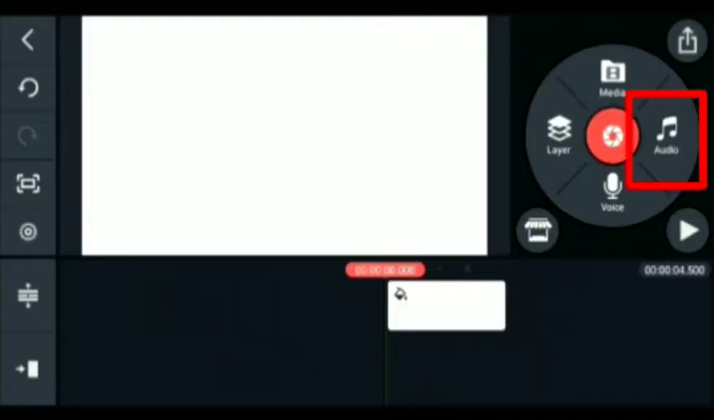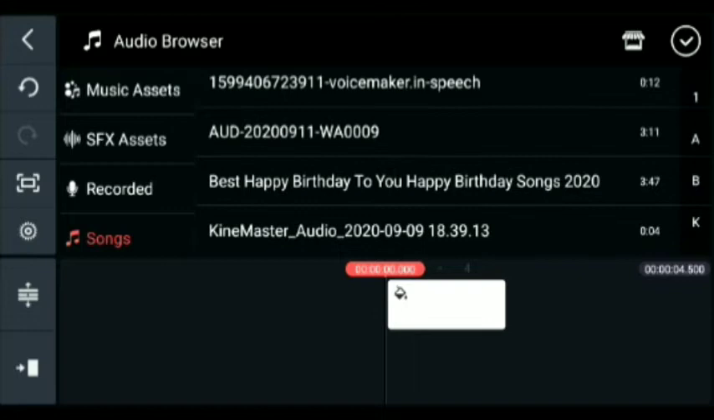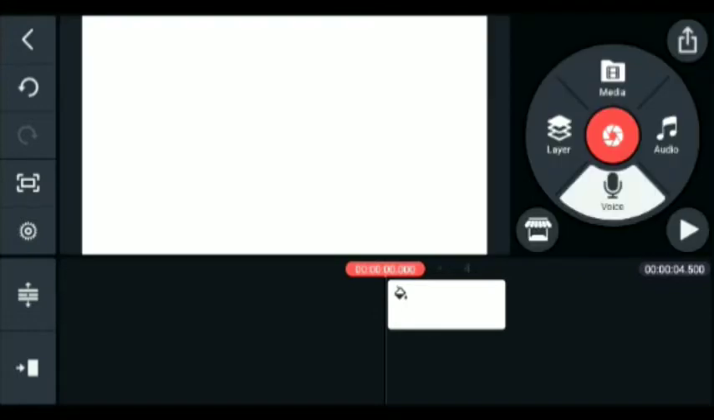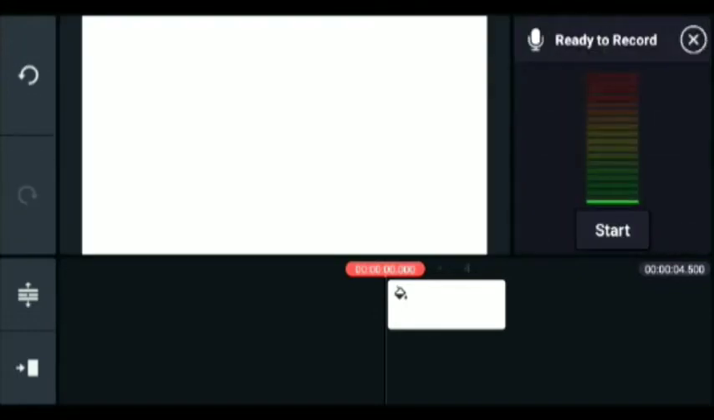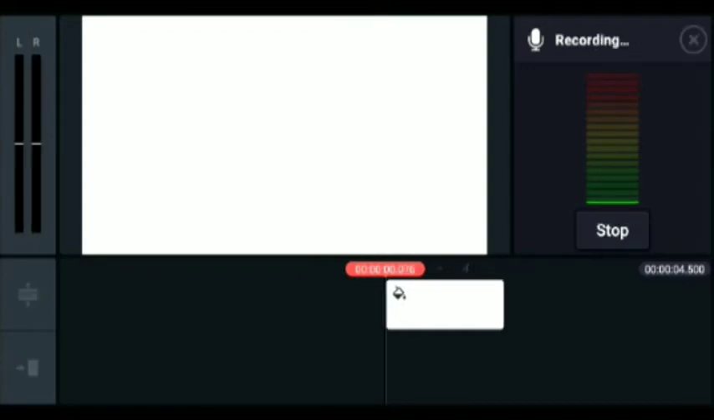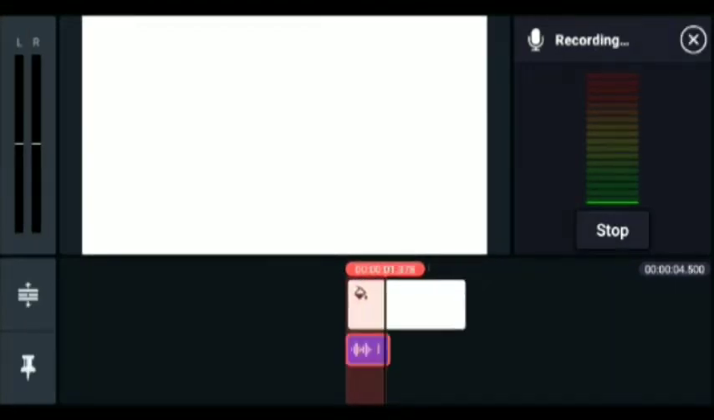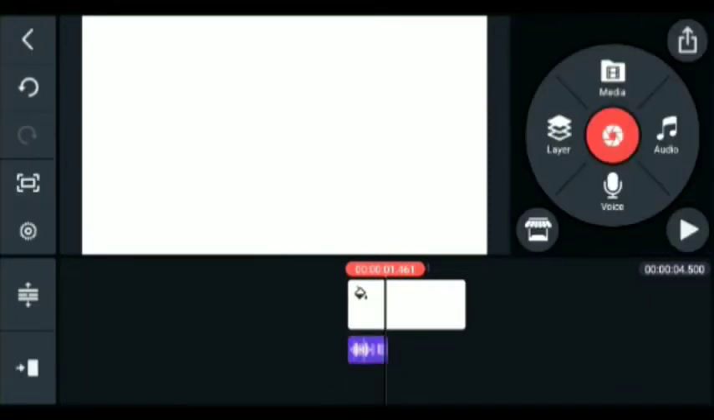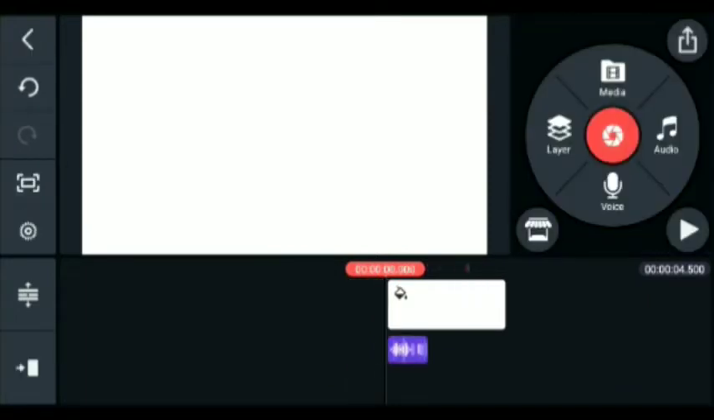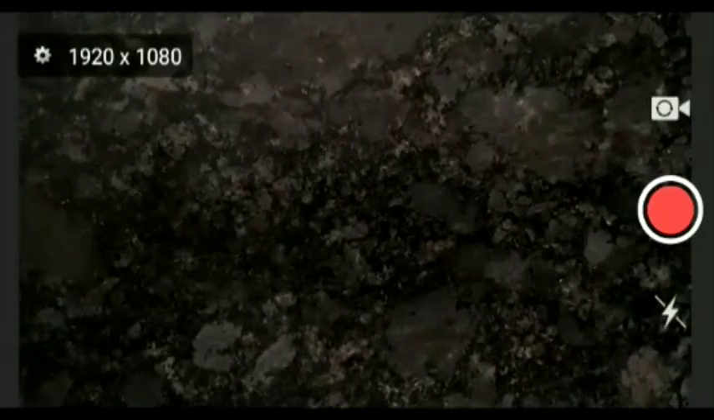Moving on, this is audio. You can simply choose any song and add it to the video. This voice is similar to audio, but you can record your own audio. To record, just click here. Then stop when you are done. Easy, isn't it? When you click on this icon, you will get 2 options, namely camera and cam recorder. Camera will capture photos and cam recorder will record videos.